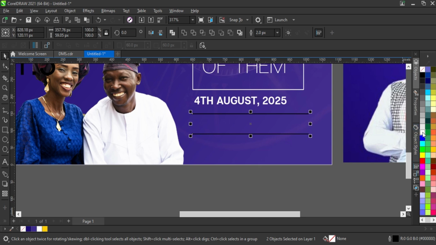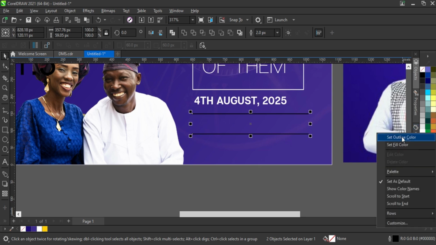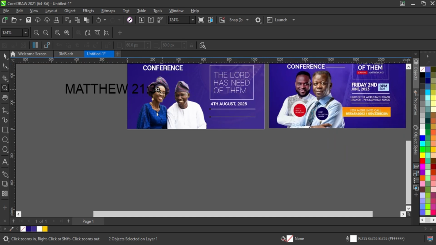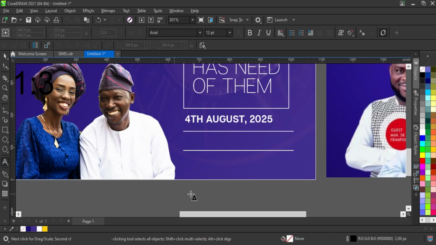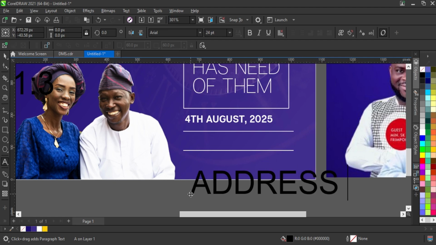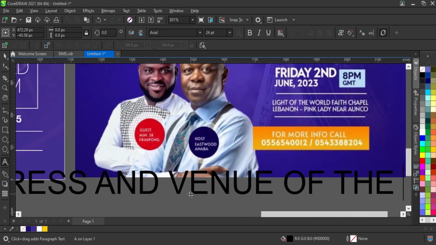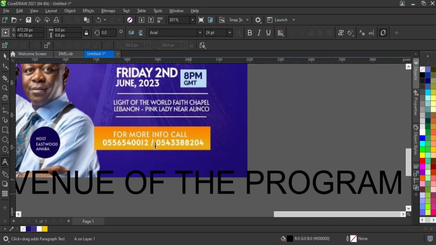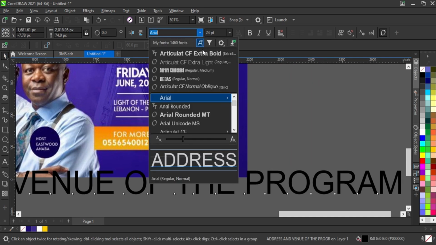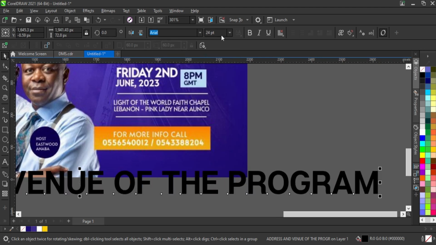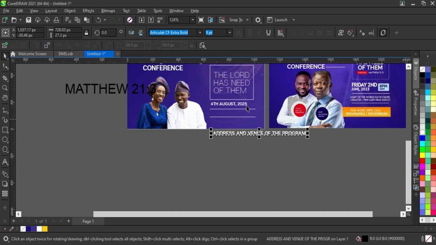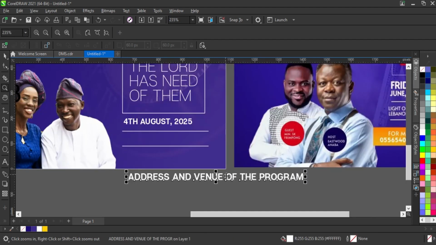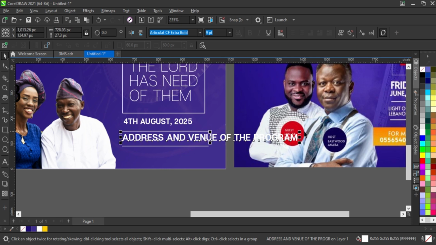So I'm going to right click and select the colors here. Just put the address. I'm just going to put address and venue of the program. I'm going to use the same white text for the extra bold. I'm going to reduce the size, make it white. Add it here. I'm going to reduce the size just by dragging here this way.